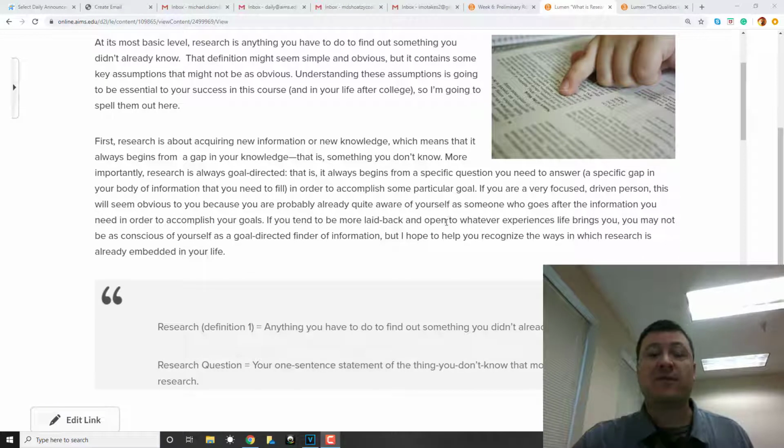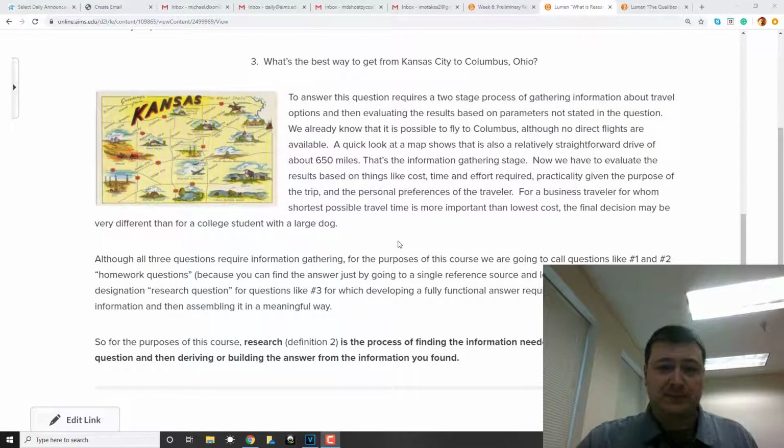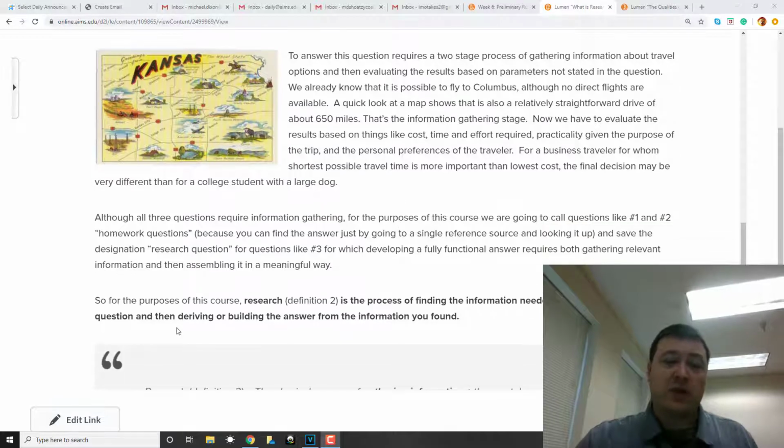from something that's kind of vague with a concrete answer to something that has many different perspectives, many different answers, and one being more of like source-based material, one being more of a research process to get information. Now, their definition: research is the process of finding the information needed to answer your research question and then deriving or building an answer from the information you found.